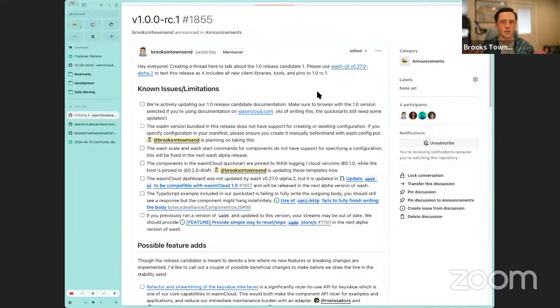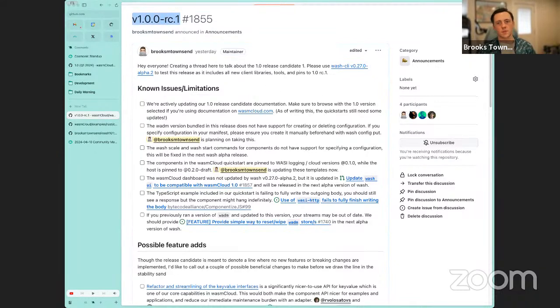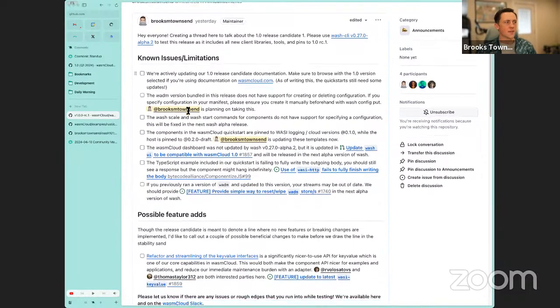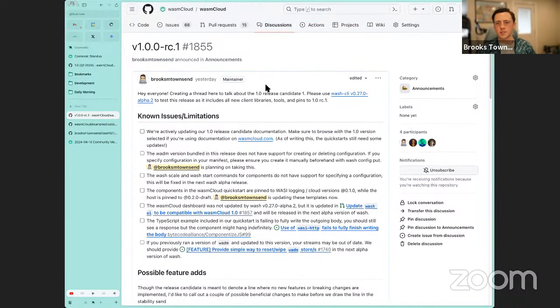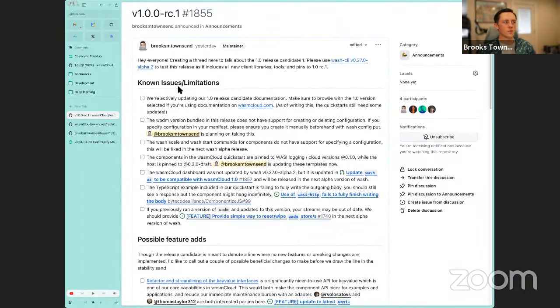So if you have existing workloads that you need to migrate over to 1.0 or things you've been playing with, please see how it works with this one. The latest version of Wash, the Wash CLI 0.27 Alpha 2, is the good one to test with. That includes a version of Wadm that is compatible. If you're running into things, I'm trying to keep this GitHub discussion as a running list of things that we know are either limitations or known issues.